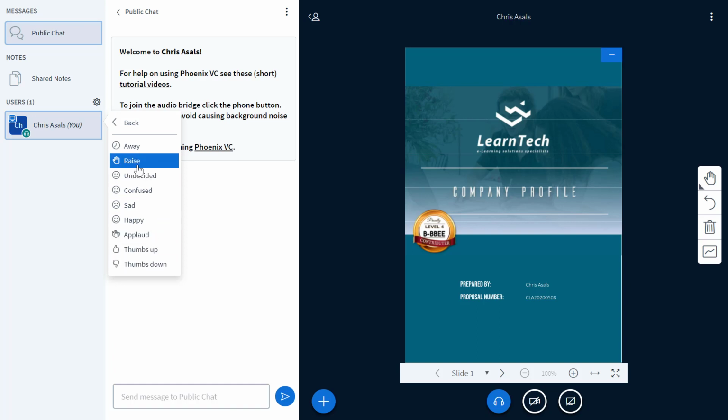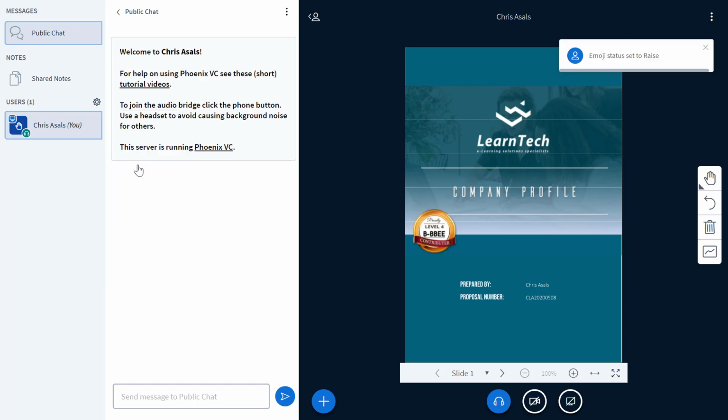What would happen here is if I'm confused or I have a question, I can raise my hand. The facilitator will then get a little notification that someone's raised their hand, see the icon here, and they can then select to give the microphone over to that learner so that they can ask their question. Alternatively, the learner can type in the public chat and all questions can be answered at the end of the session.